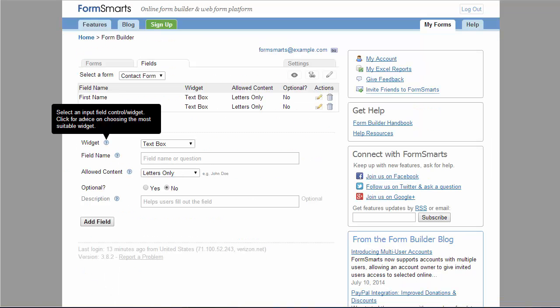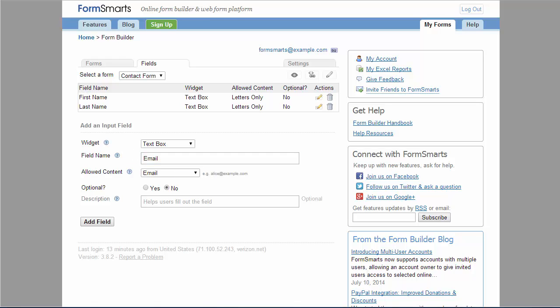We're now going to add an email field. We want the field to only accept valid email addresses, so we need to change allowed content to email. Notice that the Form Builder will often guess the correct allowed content from the field name, but you should always make sure that the pre-selected setting is correct.